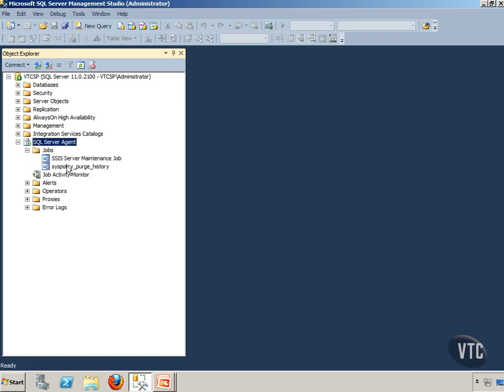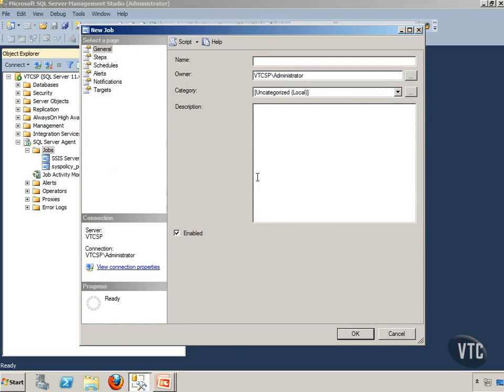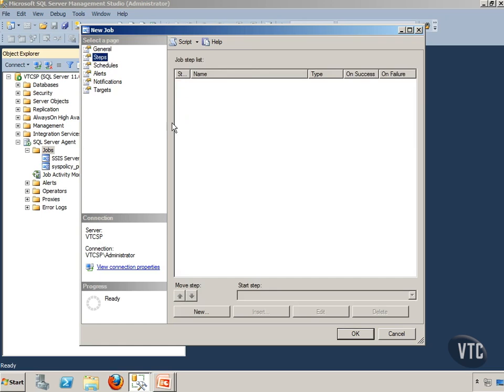Now notice there's a couple of jobs in here: an SSIS server maintenance job and a sys policy purge history job. Now I'm going to right click on the jobs folder and choose new job. This brings up the new job interface, where I can set these up. I will call this execute package, and I would obviously give it a better, more descriptive name in the real world. I'm just going to do an uncategorized local on the category here, and then I will jump down to steps and create a new step.